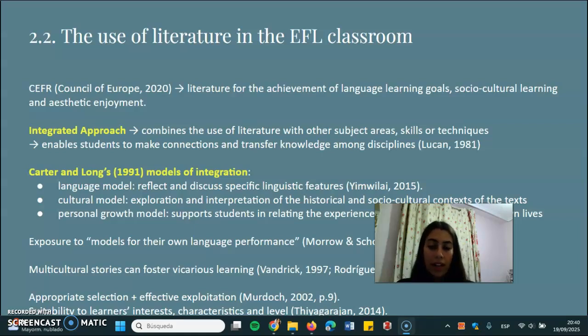Multicultural stories, like the ones proposed in this presentation, can foster vicarious learning as students learn from the stories and identify themselves with the characters. It's very important to select the appropriate stories and to exploit the materials that we choose effectively. It's also vital to choose stories and texts that are suitable to our students' interests, their characteristics, and their language level, of course.